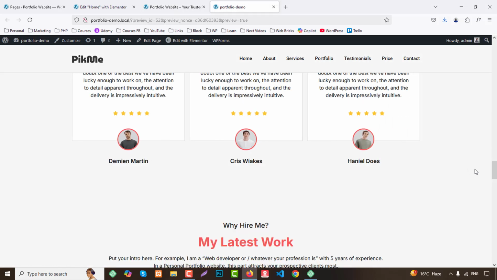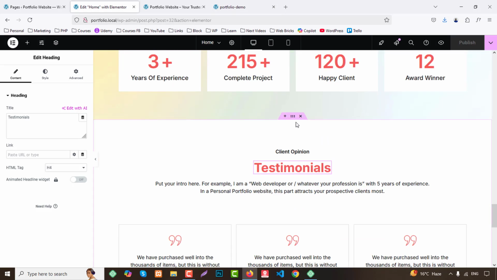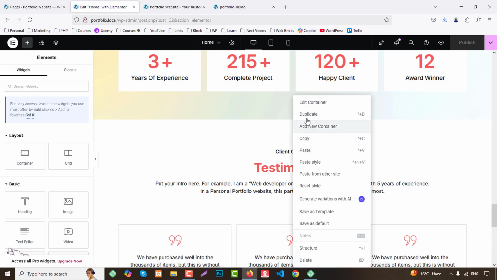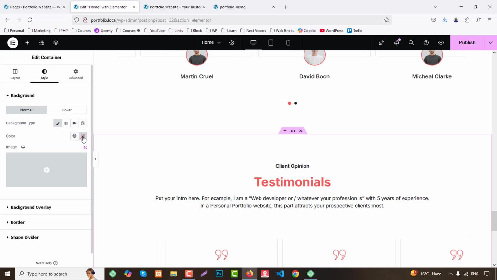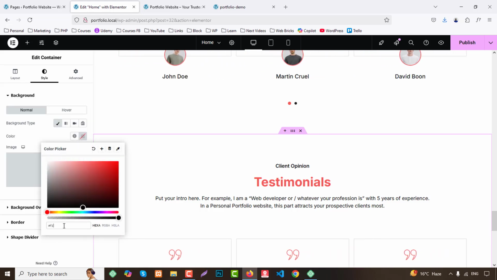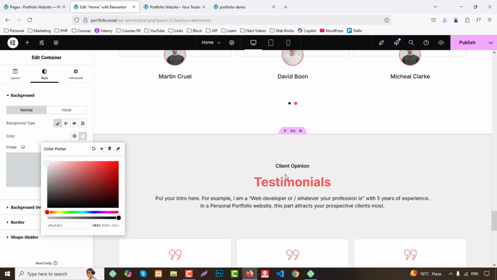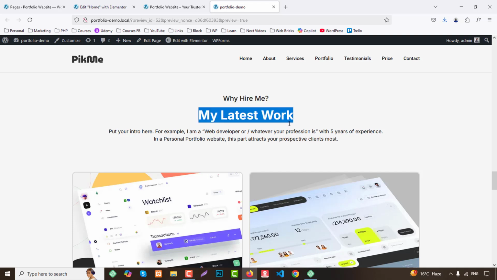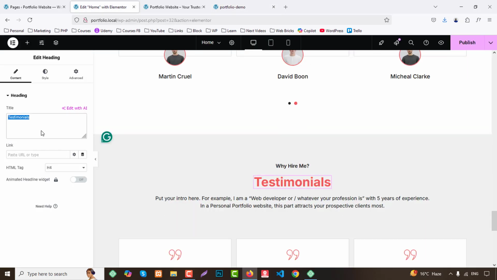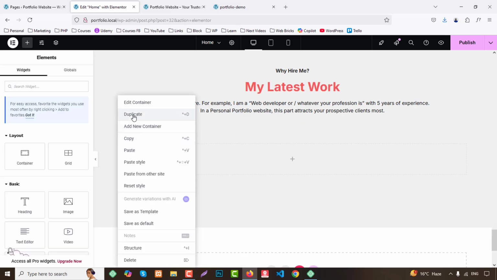Now we have our next part, this latest work section. So we can copy this part from here or duplicate this part, and we can add a background color like F1F1F1. Okay, yes, nice. Now click here, why hire me. So copy this text from here and paste, my latest work. So you can repeat this part and duplicate.